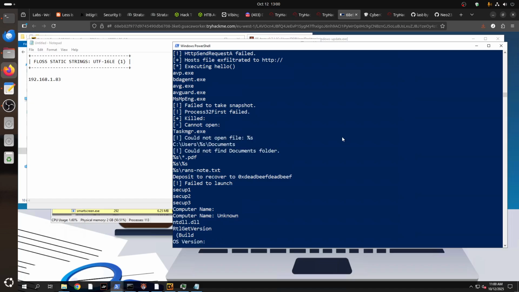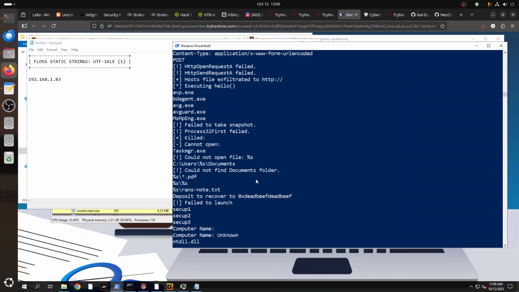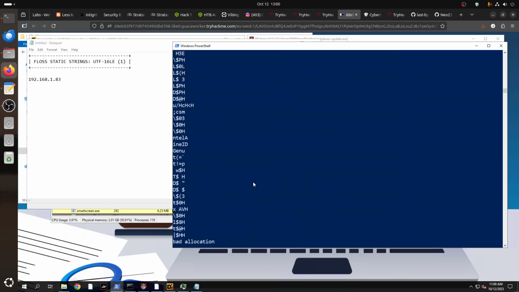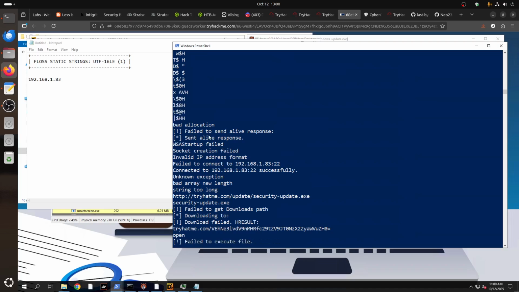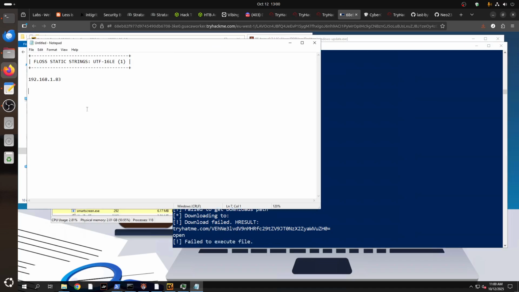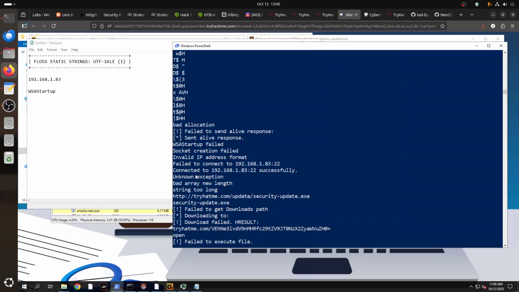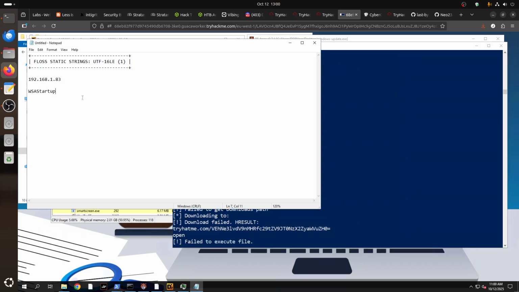Let's leave this one open. I can open another PowerShell. So we have this static IP, 192.168.183, and then you can see these little things. Let's go up. Yeah, here. It said failed to send a live response, bad allocation, socket, so that's the internet. Remember when you see these things, it means this is the network, Windows network. Failed to connect to 83, so it's trying port 2022.